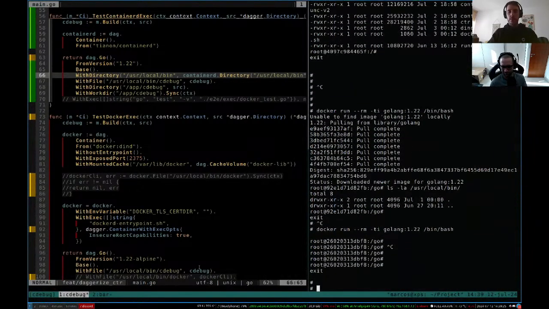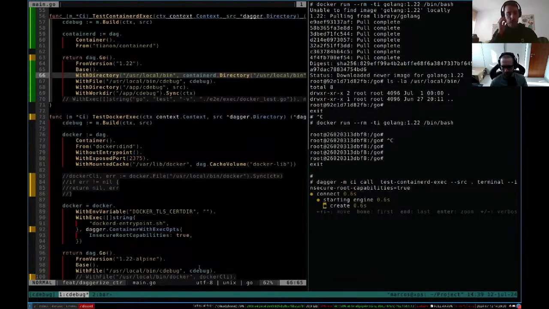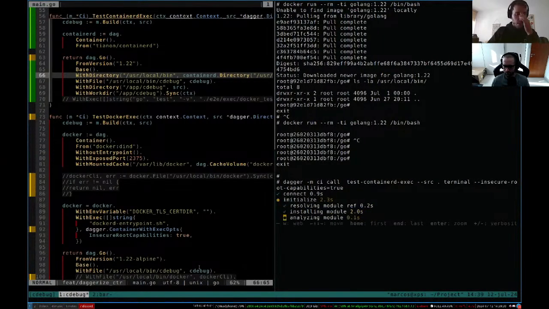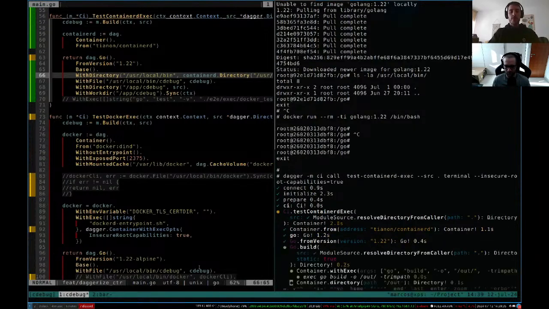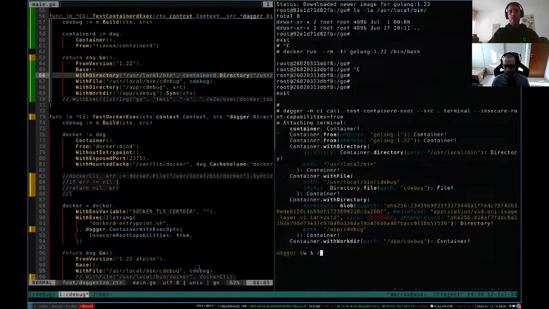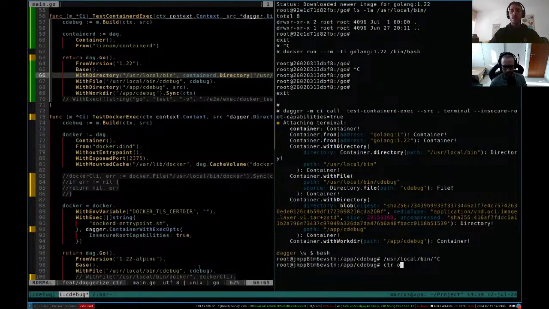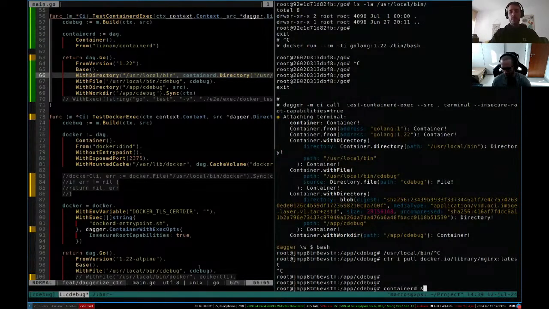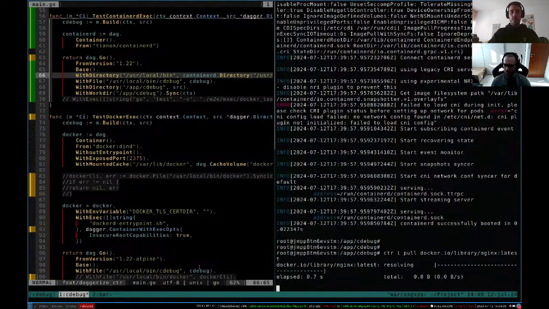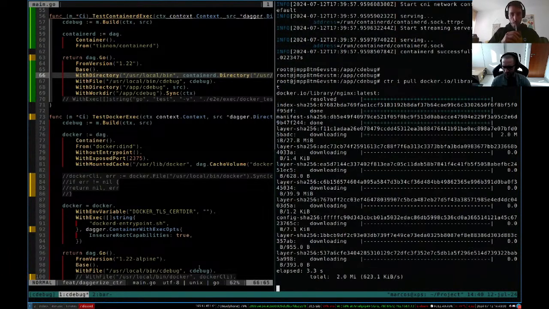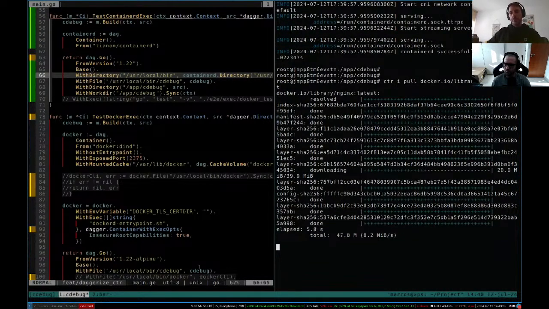I'm gonna run the terminal again with insecure root capabilities. I just want to make sure that I'm able to run a container at this stage. Okay, bash, /usr/local/bin. Okay, ctr image pull docker.io/library. Let's pull nginx. Oh, I didn't start the container. Oh, right. Weird that it just got stuck. Probably it's waiting for it to start.